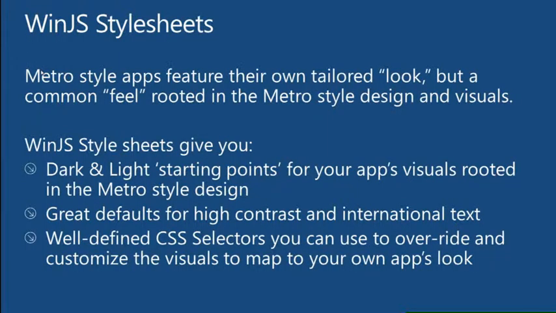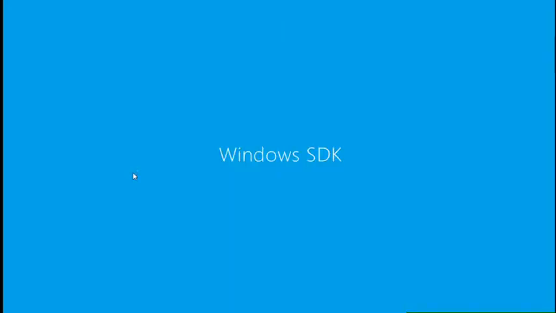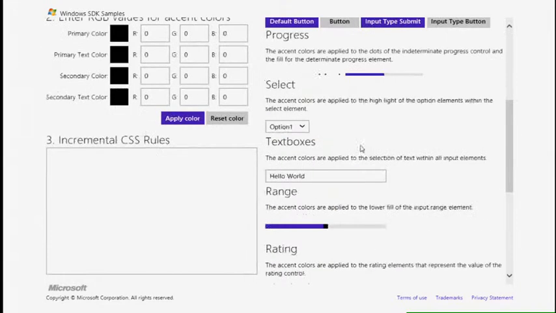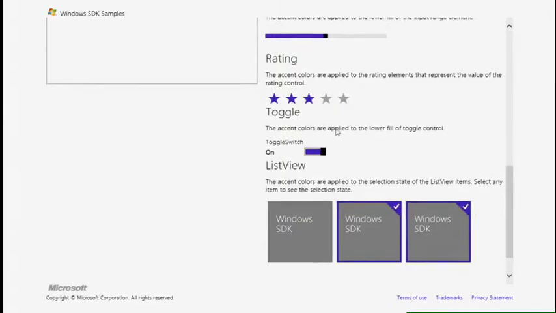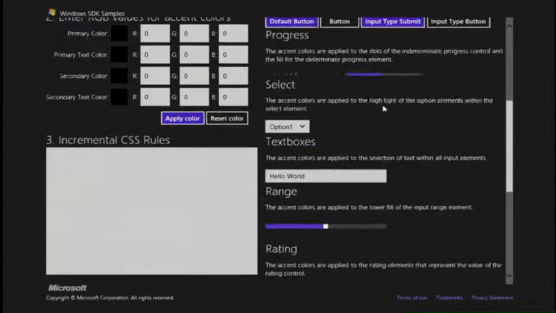And there are well-defined CSS selectors for every single thing in the UI. So you can just override that one selector to override that one thing in the UI. And let's see how that works really quickly with the sample here. This is almost a tool. So this sample shows a bunch of the controls that we have in the system and basically how they look in the light style sheet and in the dark style sheet by default.